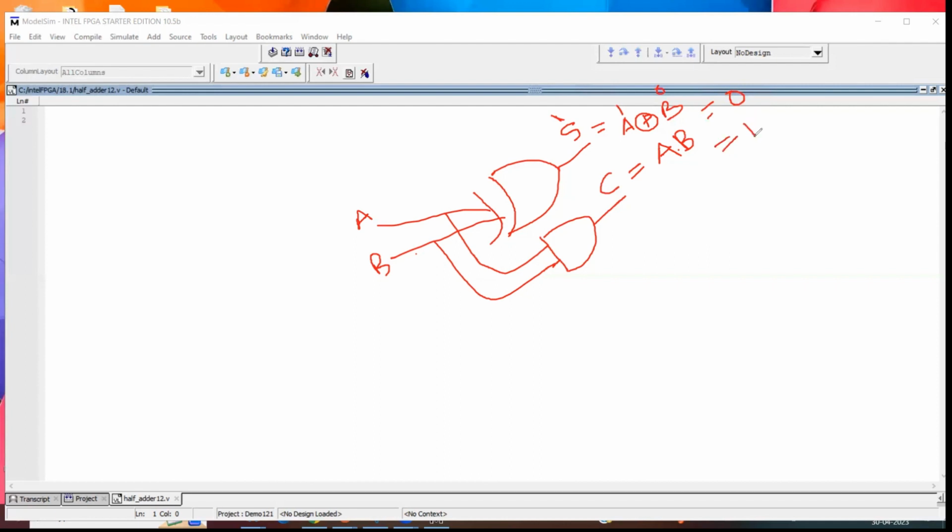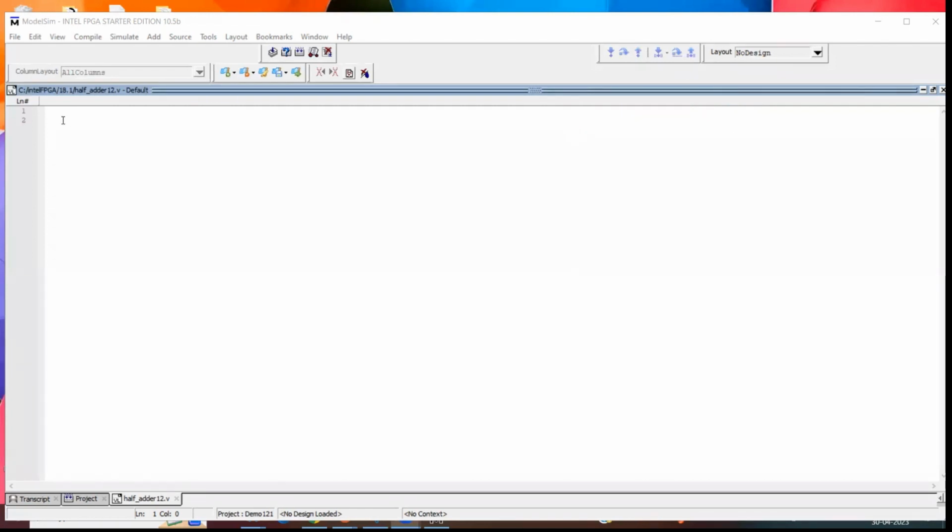So friends, we are going to write the Verilog code for this half adder. So let's get started. So in the editor, first module declaration. So module, you can give the name of the module. I will give here half adder 1-1 or 1-2 we can give. Okay. Then the inputs A comma B are the inputs and the outputs are sum and carry.